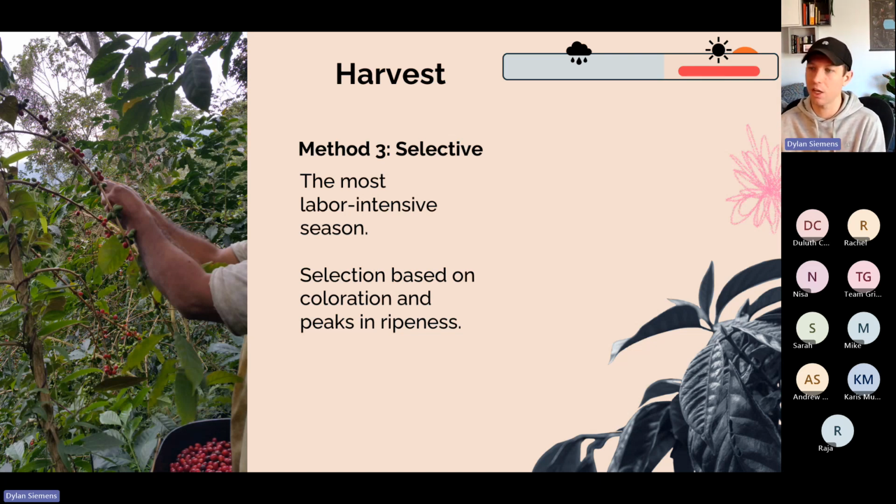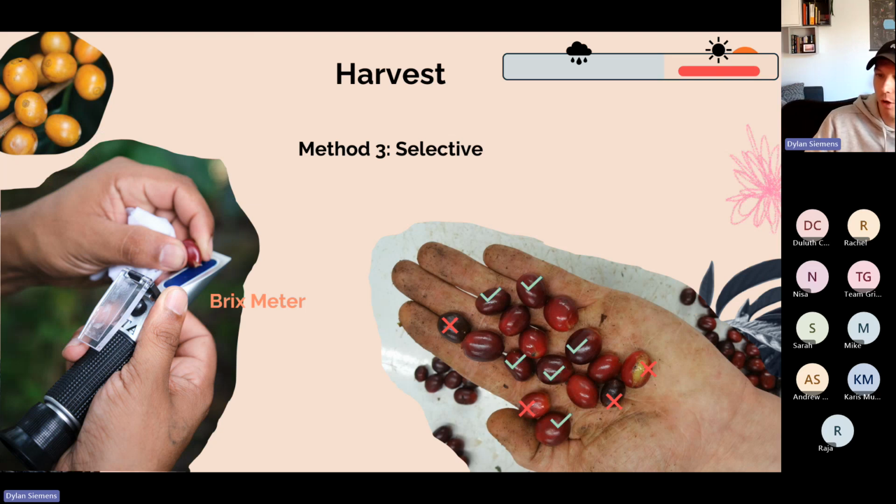You will also pick off anything overripe or damaged because you don't want it taking up energy from the plant. And then you will leave anything underripe on the plant, right? Selective picking is done tree by tree, row by row, day by day throughout the entire harvest season. So, how do you know what to harvest?